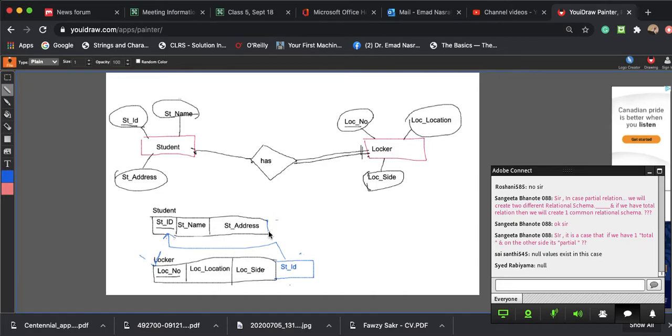we will not have any null value because every locker has a student. So when we fill the student, we don't have null values. When we fill the locker, every locker has a student. So this column here will never be null. We prevent the null values. When both are partial, we can't prevent the null values. So we can prevent the null values when one of them is total and the other one is partial.